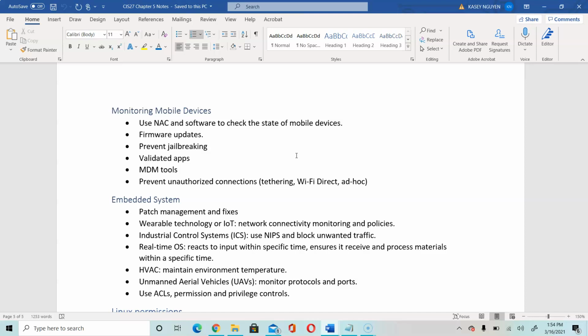Now, mobile devices sometimes include embedded systems. In an embedded system, you would see that there is patch management and fixes that are required. We need to update firmware. We need to patch the applications. We need to also update the OS on these embedded systems.